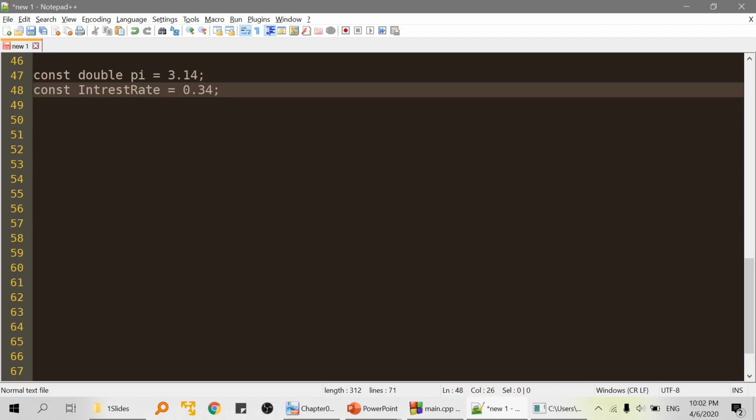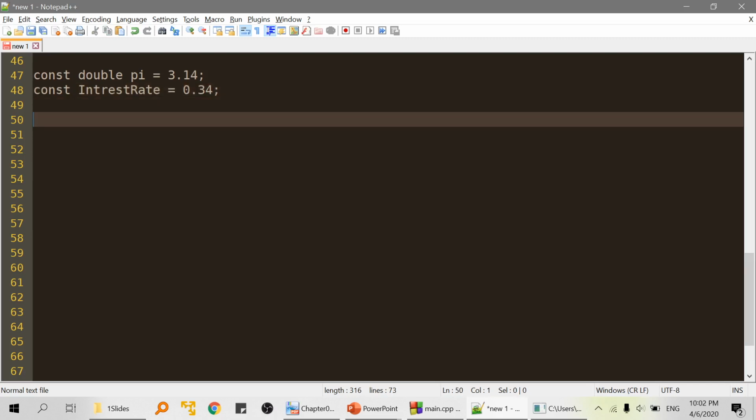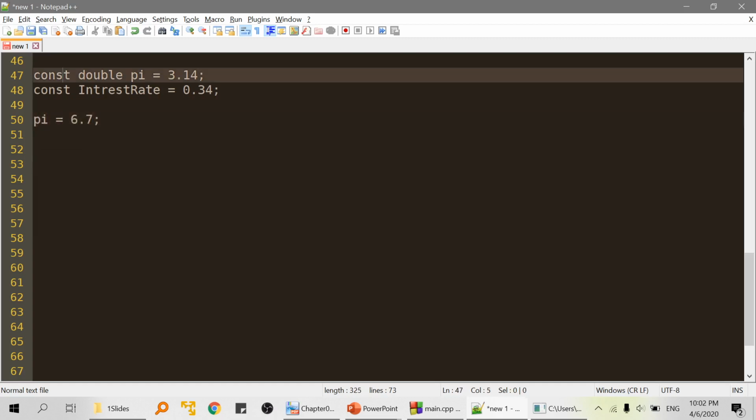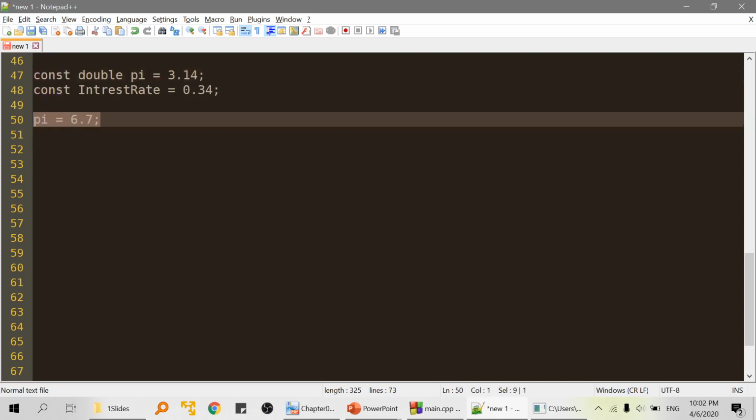You can understand what it means to be constant. It's a variable that cannot be changed. Its value cannot be changed. So we cannot say now pi, for example, equals 6.7. This is wrong. Why? Because it has been defined as a constant variable. The same thing goes for the global variable.